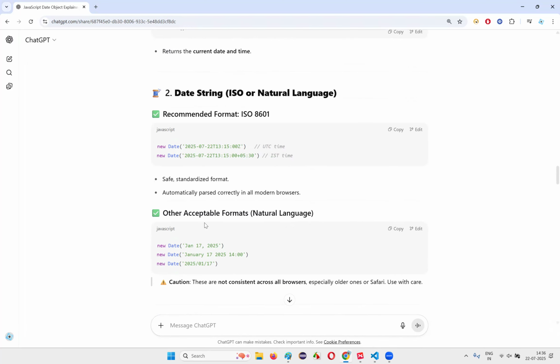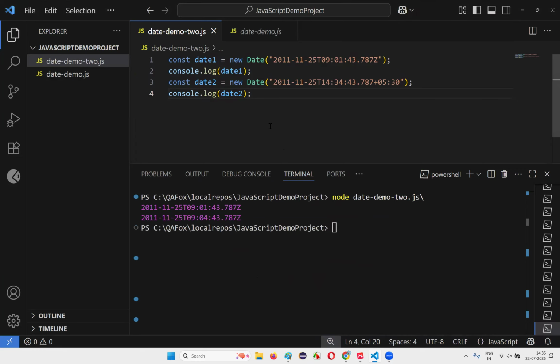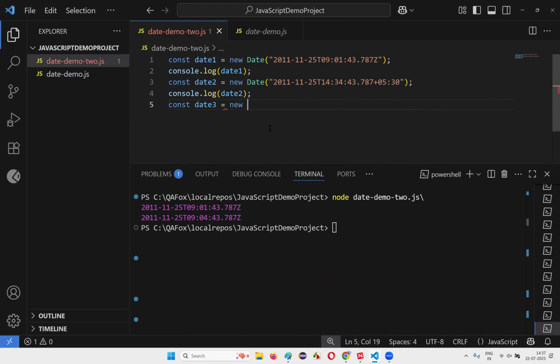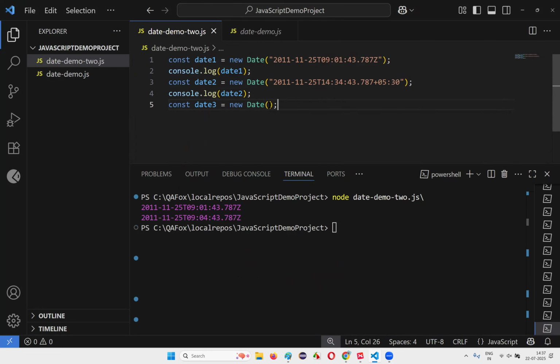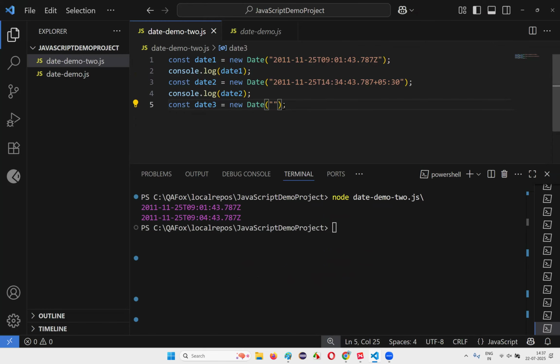Then you can also give in natural language format, guys. In natural language format, there are a lot of issues you will get. It is not a recommended way of using it, but there is a way, I'm saying. So let's give that in natural language format. Let const date 3 is equal to new Date of, and here give double quotes or single quotes, anything is fine.